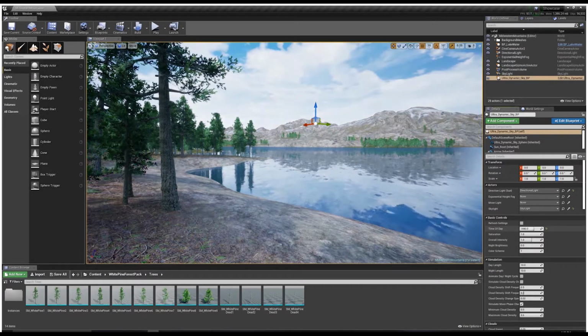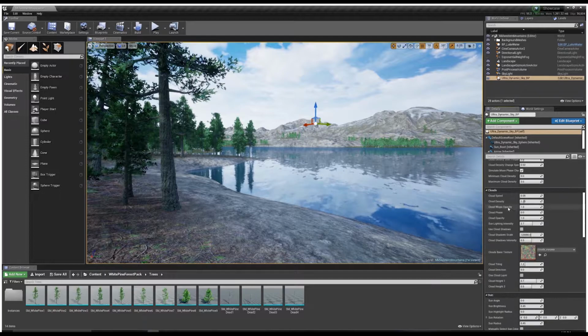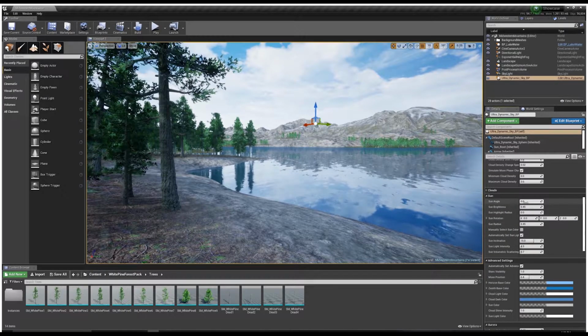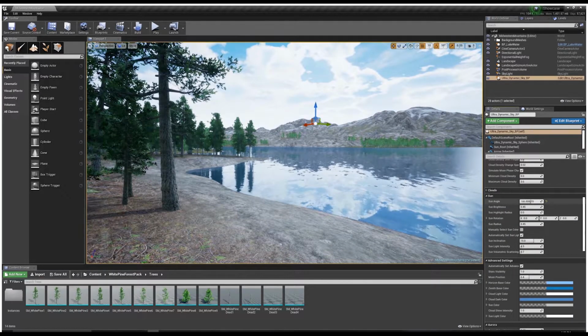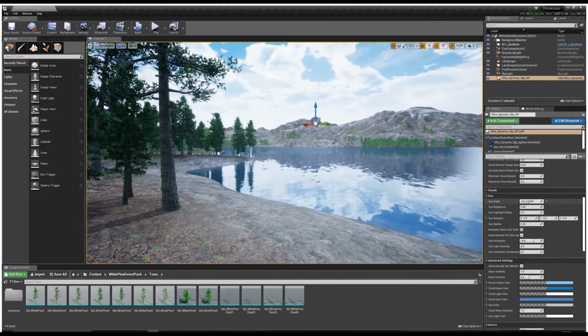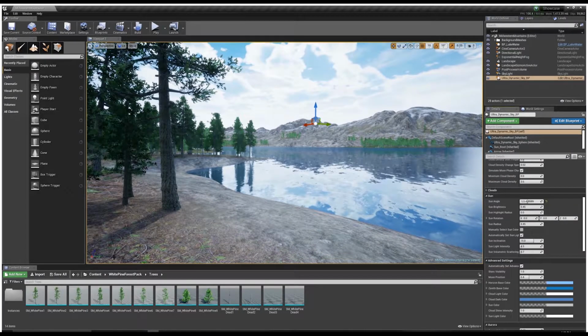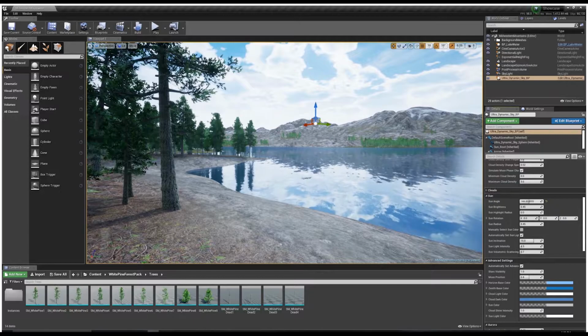So somewhere around sunset is probably good. And I'm also going to play with the angle of the sun to get the shadows we want. Actually, I kind of like maybe that.